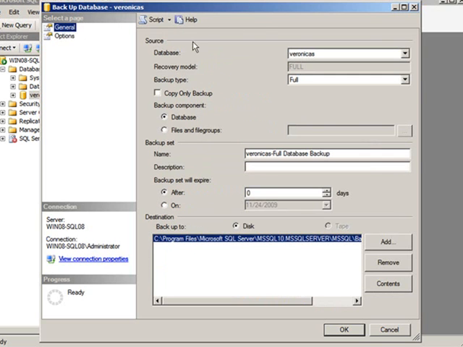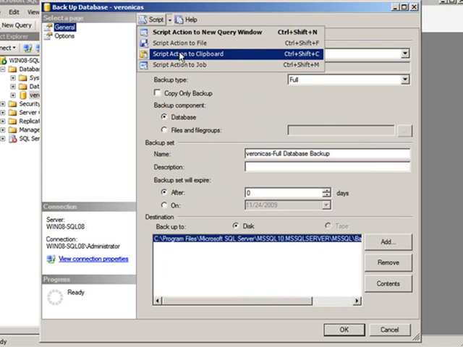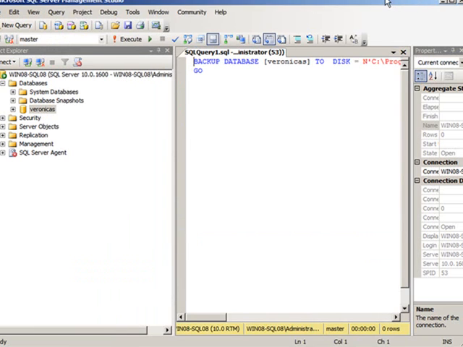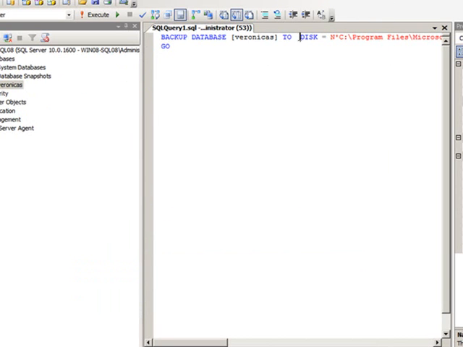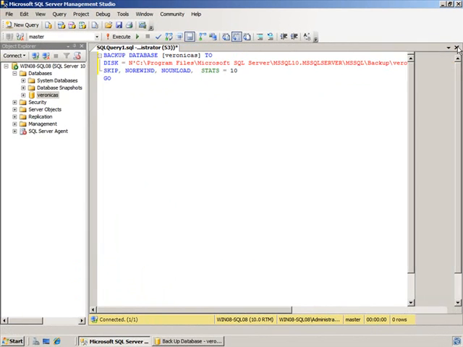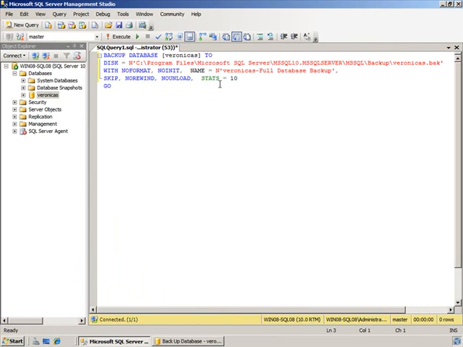So going back to General, I'm all set. One other thing that's kind of cool. If you're like me and you don't like typing script unless you have to, or if you do, you like to get as much of it pre-done as possible, there is a tool here. Script Action to New Query Window. I could actually have it create a script. Here, let's do that, for the backup, including all the options that I just picked. So there you can see all my options, right? And I could change this here. I could run this in lieu of running the wizard. I'll go ahead and run the wizard.